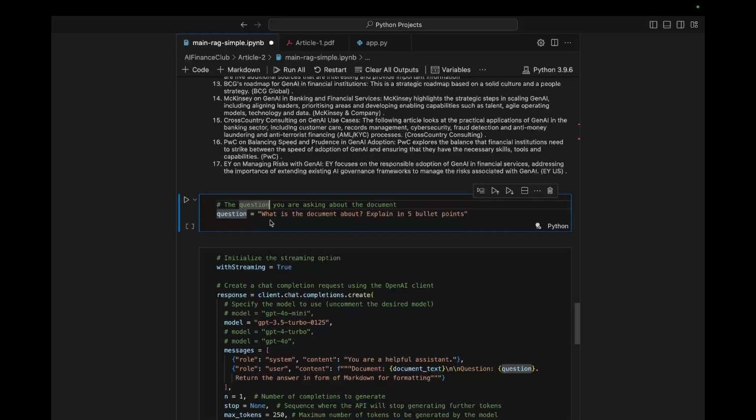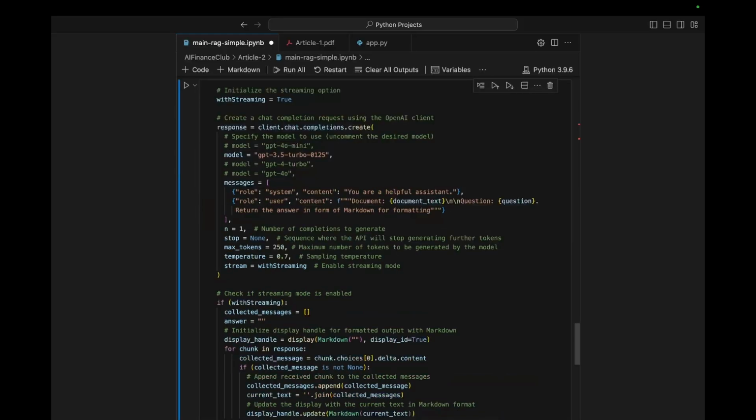Afterwards, we need to decide what we want to ask. In my case, I will ask OpenAI, what is the document about? And to explain it to me in 5 bullet points. And here is really the heart of the code.